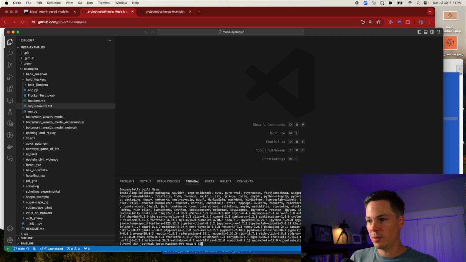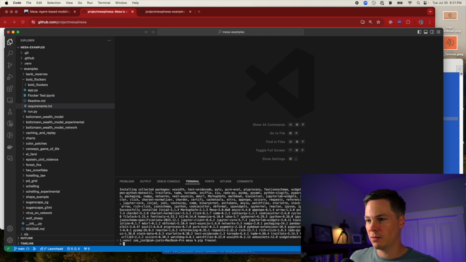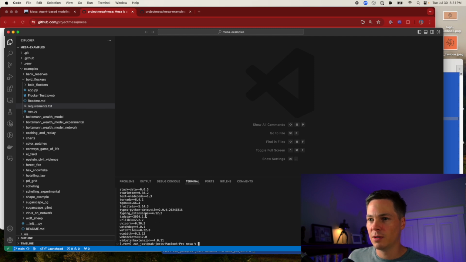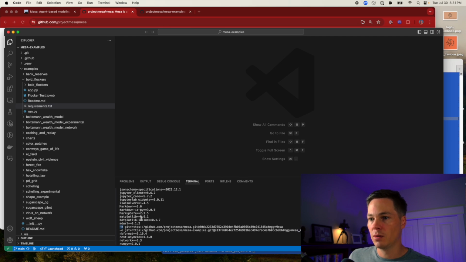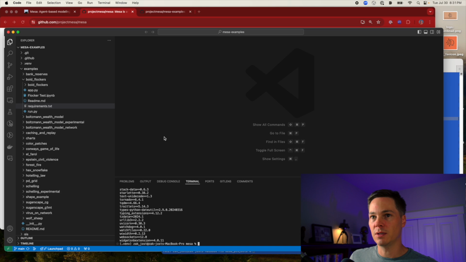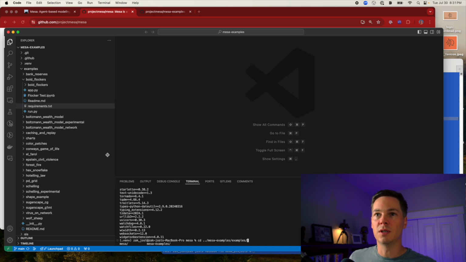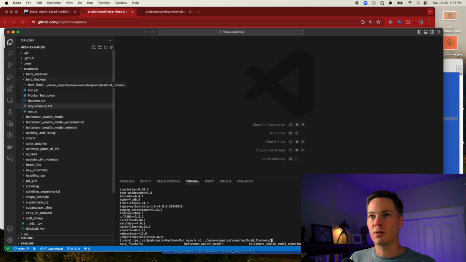So now if I pip freeze, whoops, you see a bunch of other stuff, and that's because I installed Mesa and I have this in editable mode. Okay, so now let's see if we can run one of these examples. We wanted to do, so it's in the examples directory and then boid flockers.